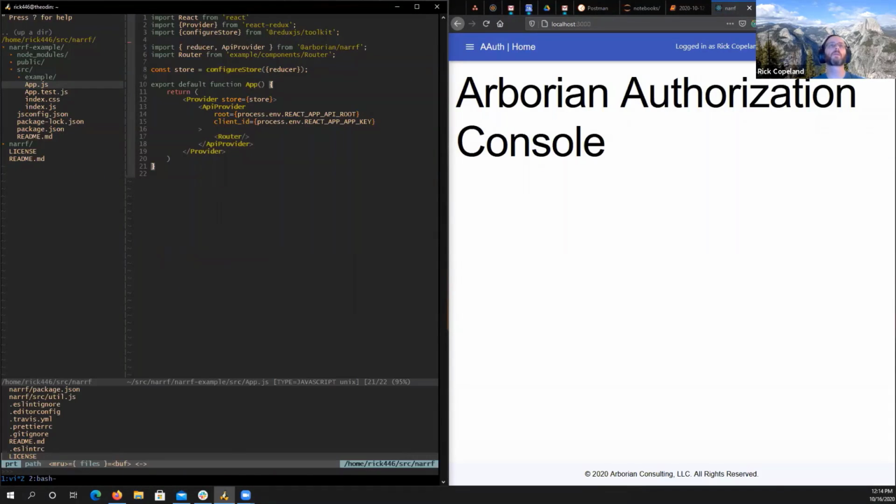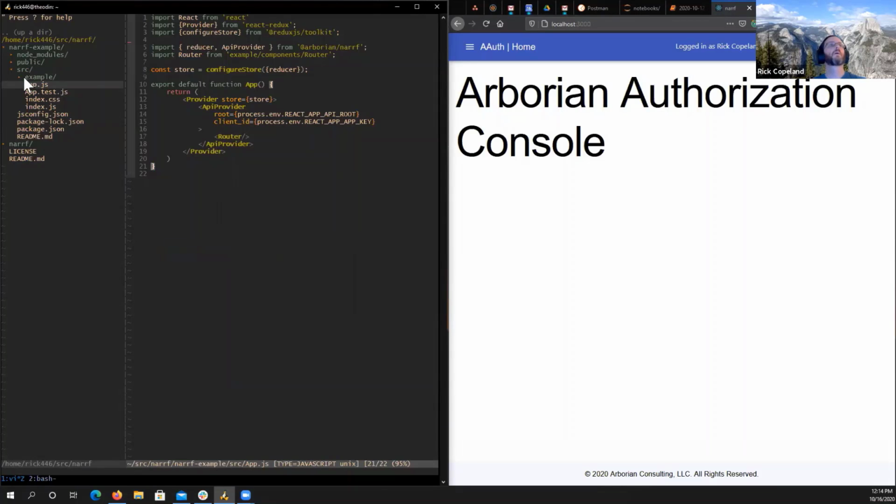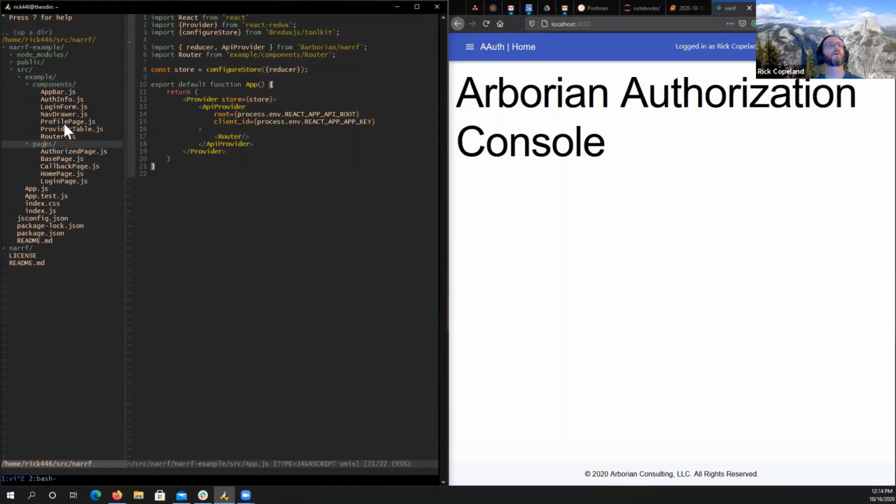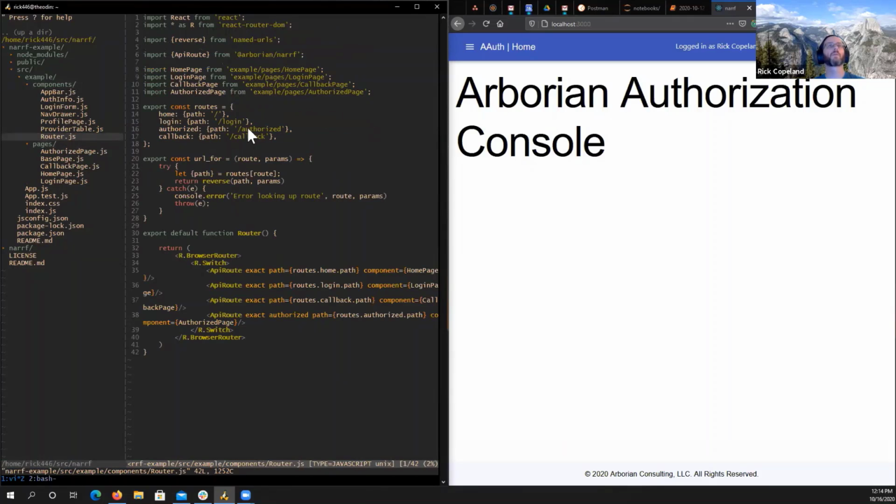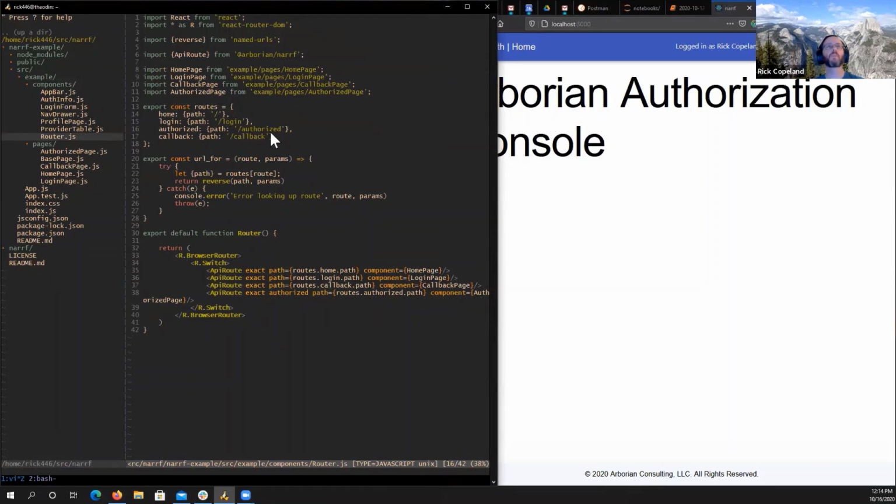To actually use this stuff, if we look at the router now, let me see where we are. So the router's got a home page, which is just this empty page, more or less. It's got the login page, and it's got an authorized page, which is where it takes you eventually to show you information about your user. And it has this callback page.